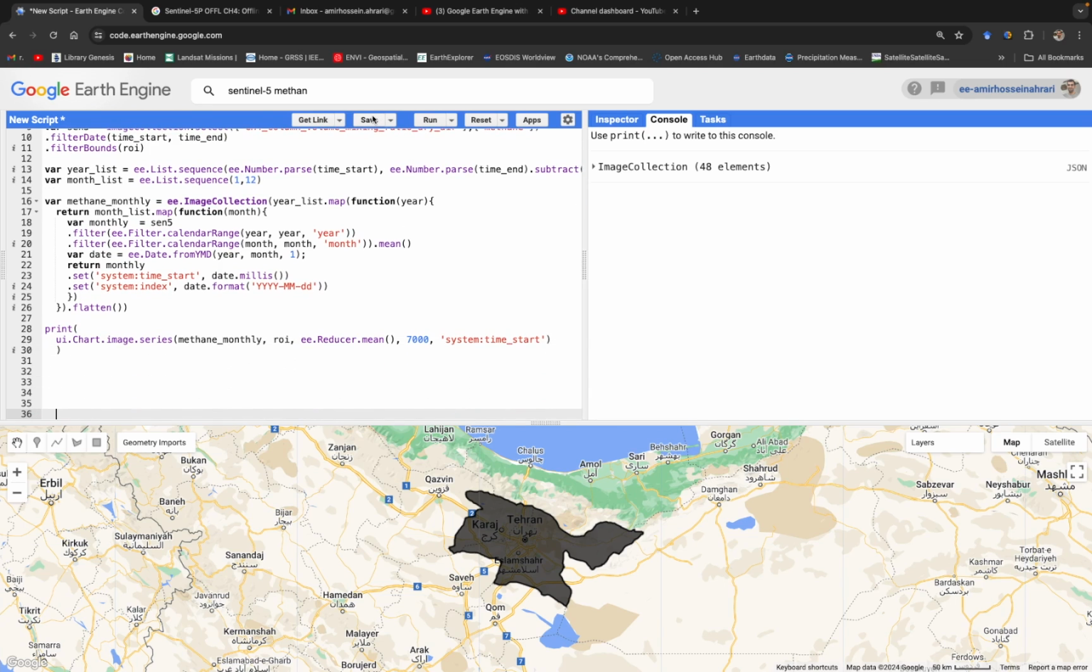Just like that, save your code and run it again to see the monthly variation for the region of interest. A new chart is generating.